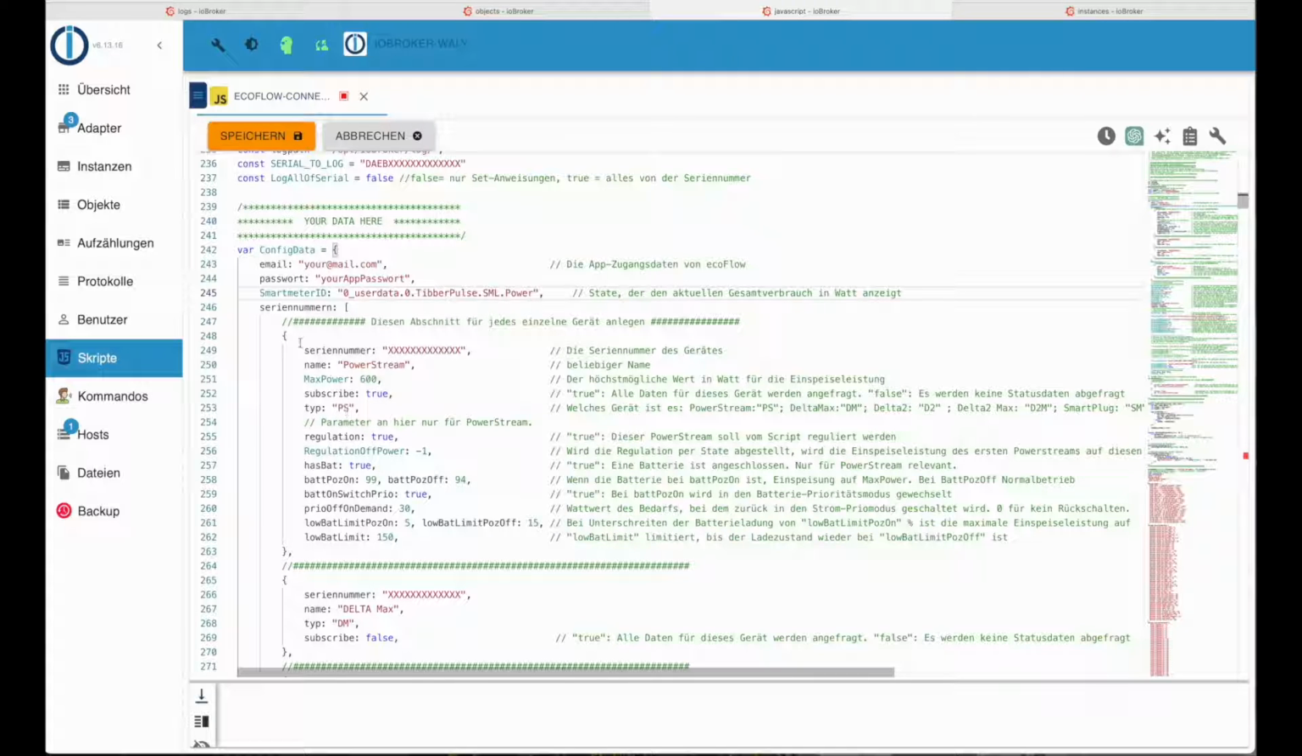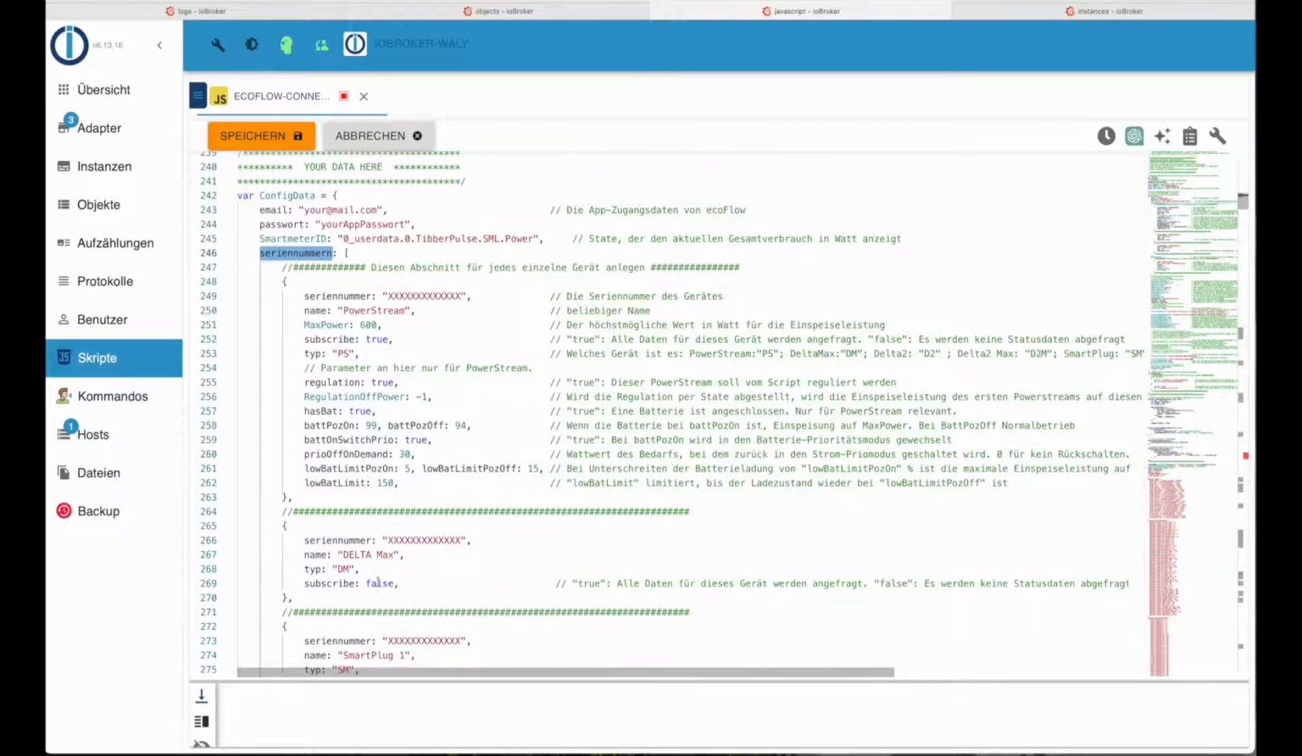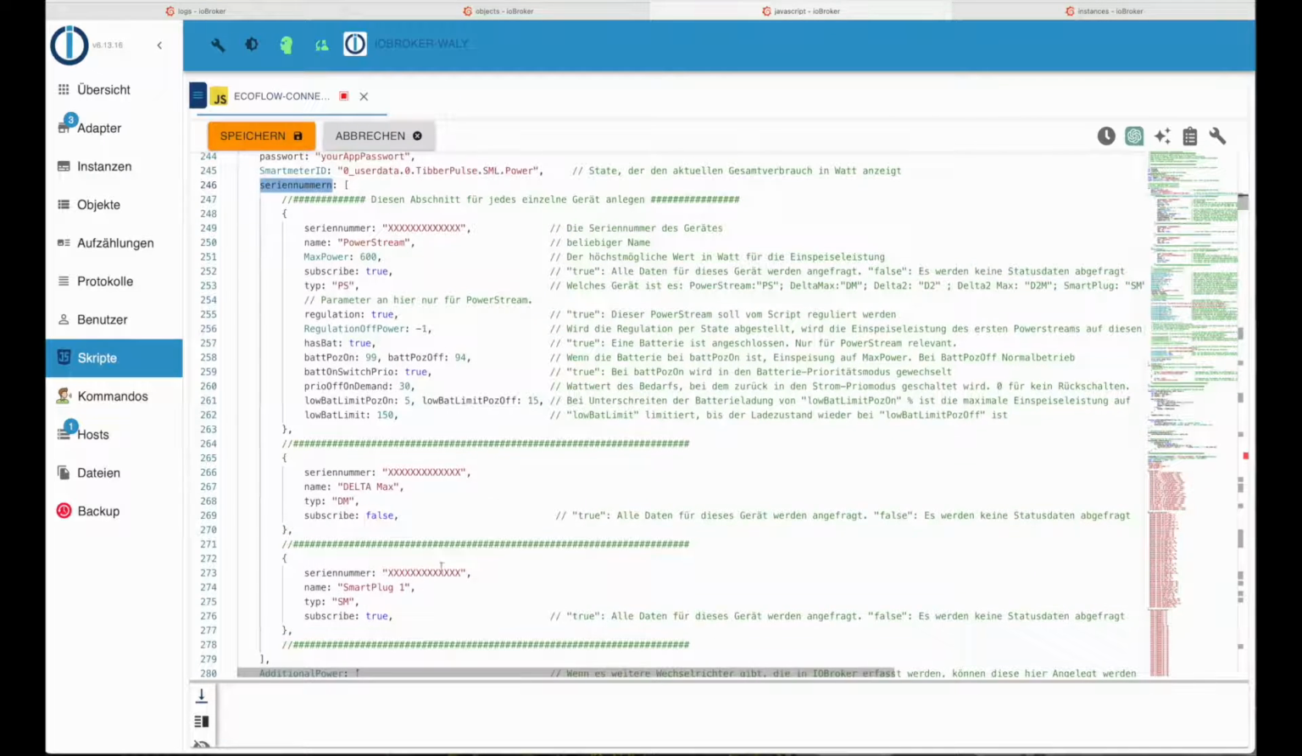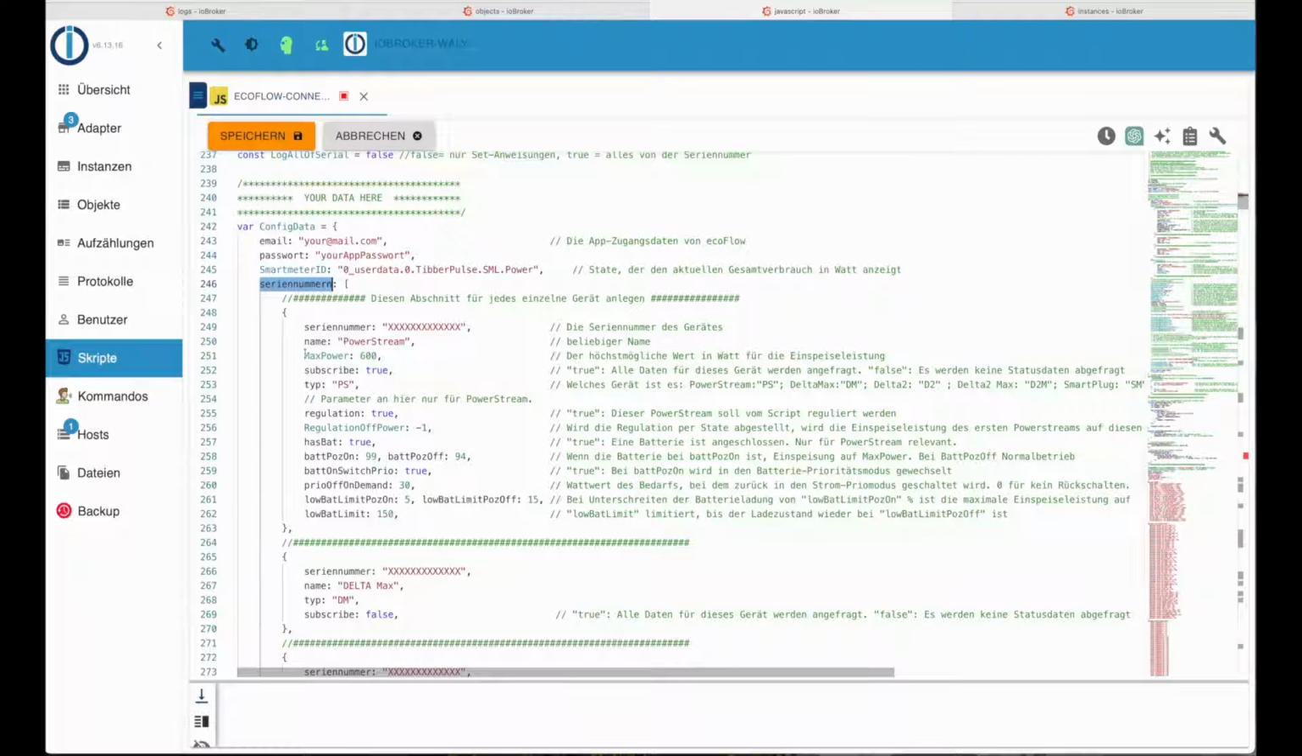The next point is then the configuration of the PowerStream. In the department of serial number configuration, we handle the setup of all the devices that Ecoflow wishes to add to their product lineup. Starting with the PowerStream, but also Deltas or smart plugs can be configured here. So let's start with the PowerStream.